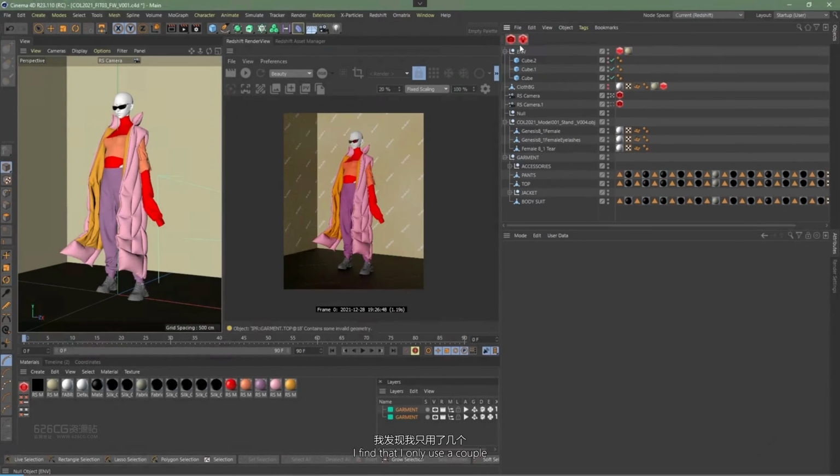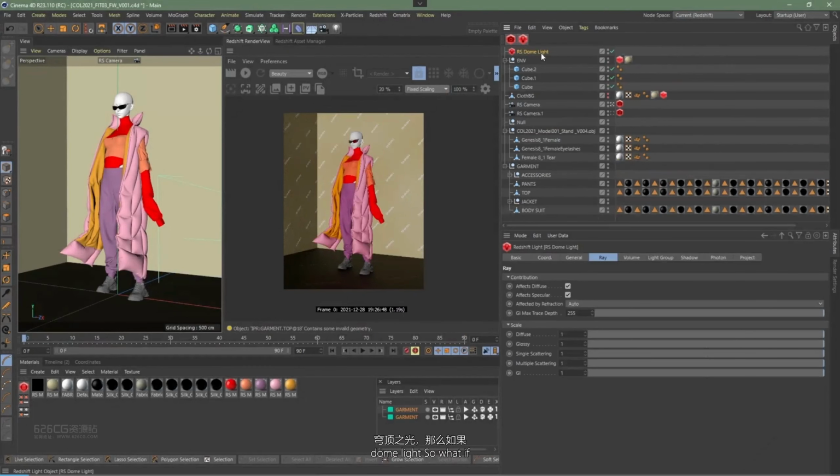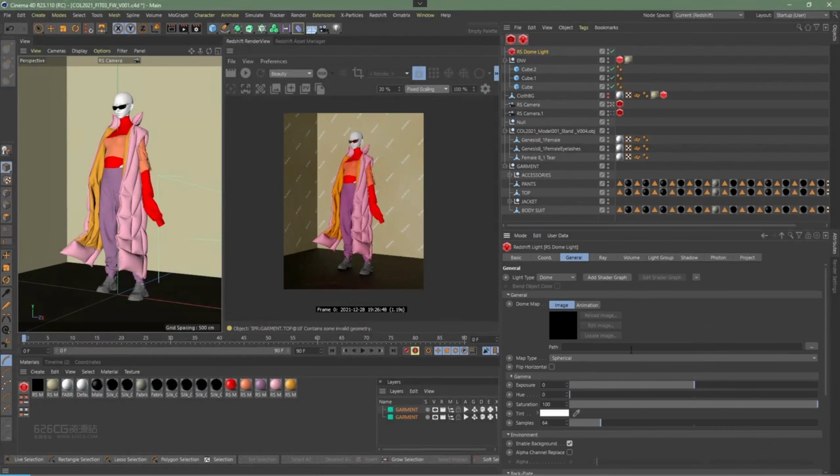I find that I only use a couple of them most of the time. The other ones are for pretty specific purposes in my opinion, so let's get started with one of the most used, which is the dome light. So what a dome light does is this. It gives you a simple interface, well, relatively simple, and it asks for a path, and that's for the dome map.